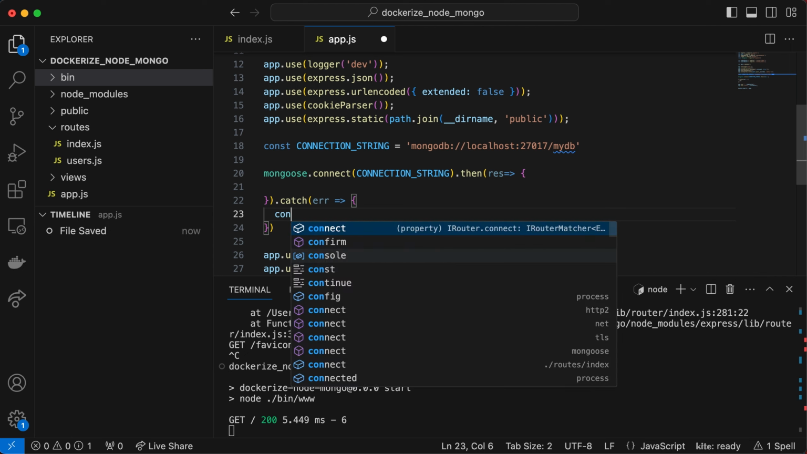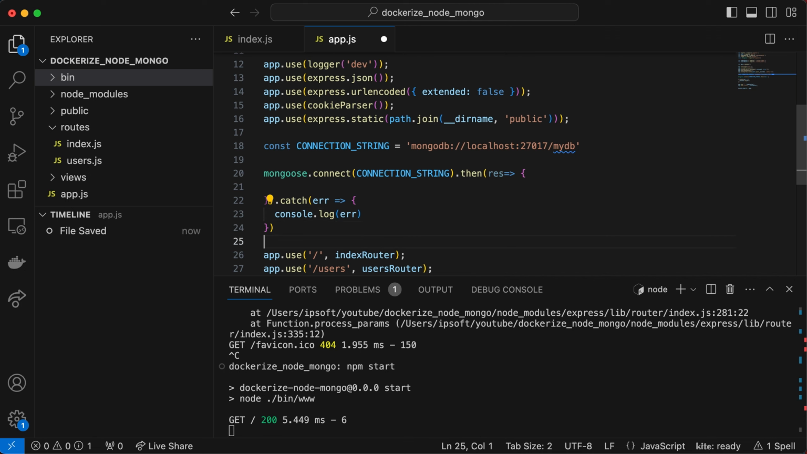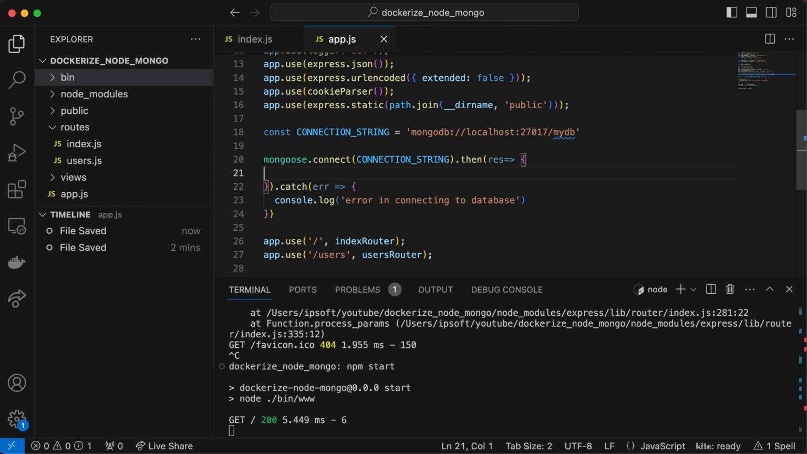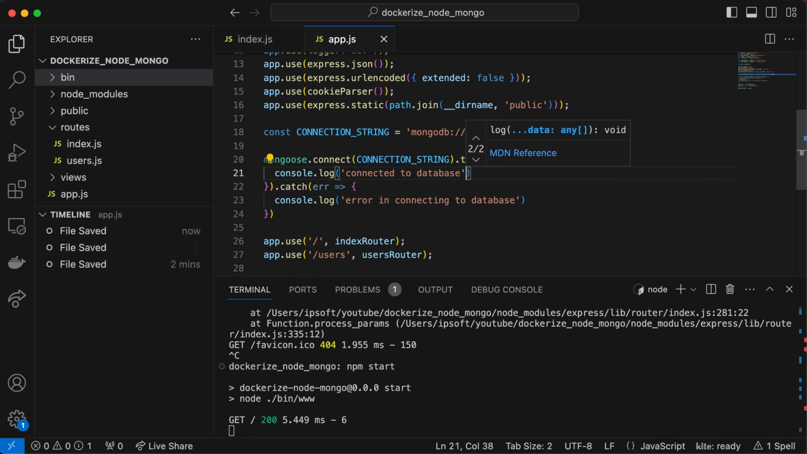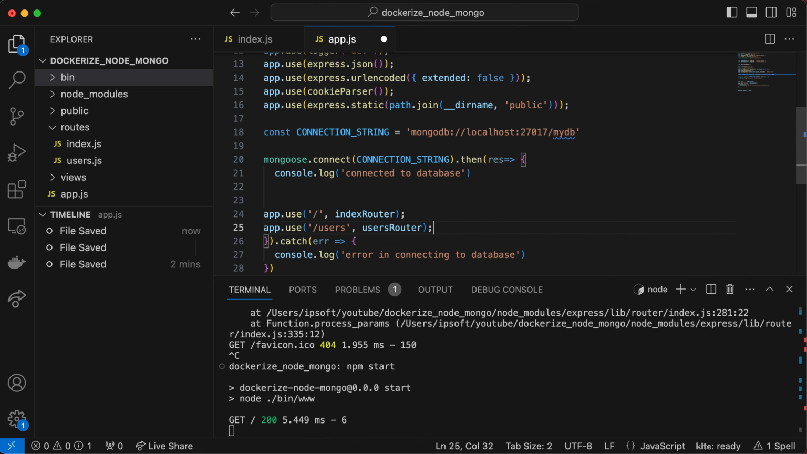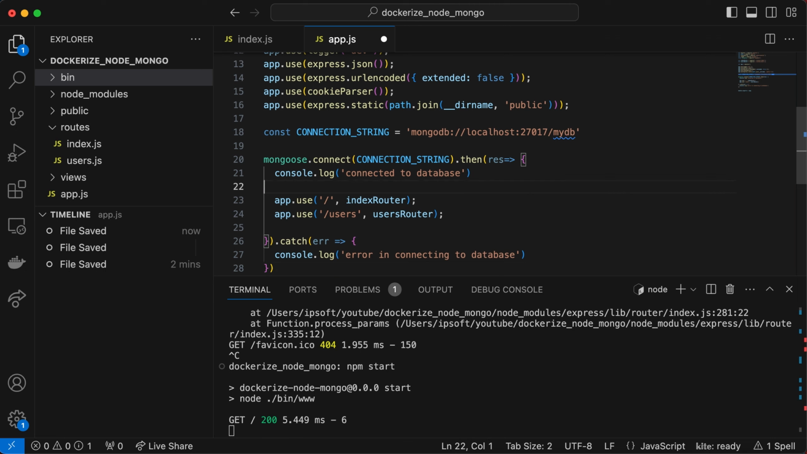Add some logs here, console.log, and pass the error, or simply write a literal string: Error in connecting to database. And if everything works good, console.log Connected to database, right? And of course, here is our router here. Good.